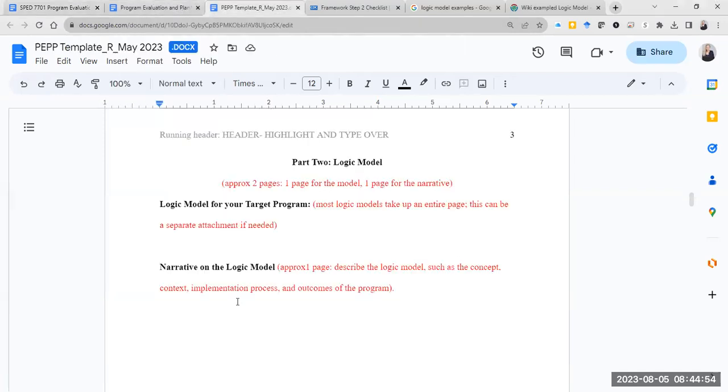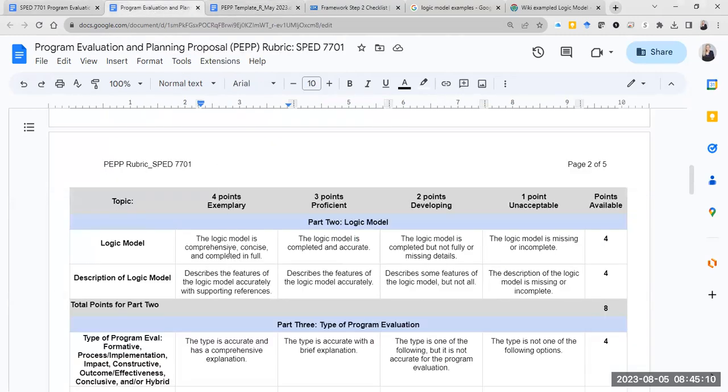All right, let's go to the template. I don't have a template of a logic model here. I'm going to show you one in just a minute. The template is just make the logic model. If you don't know how to fit it into this paper, it can be a separate attachment, but your narrative should be in this paper. Let's look at the rubric. You do a logic model and you describe it.